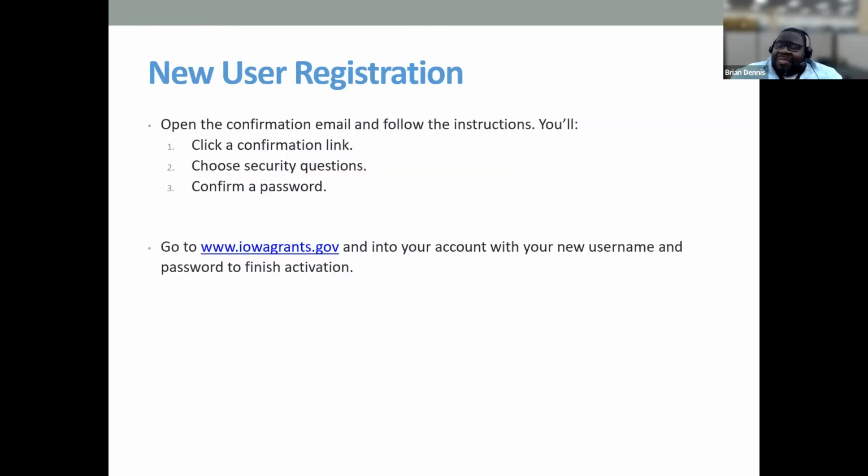Again, this is a process most of us have gone through with websites before, is that you'll get a link, you choose those lovely security questions we all know probably by heart at this point, and you're going to confirm the password that you'll use in the system. All right. So then you can go into Iowa Grants and you can log in with your new username and password, and then you'll need to finish your actual activation of your account. So you can do all the magic of applying for a NOFO.